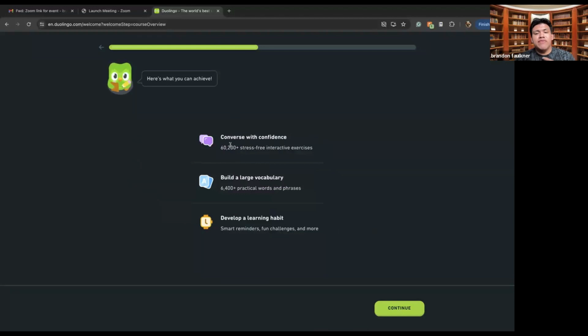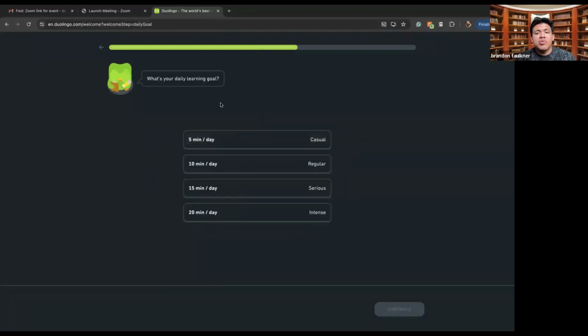Here's what you can achieve. So there's roughly 60,200 stress-free interactive exercises. There's 6,400 practical plus words and phrases. And then you can also develop a learning habit, smart reminders, fun challenges, and much, much more.